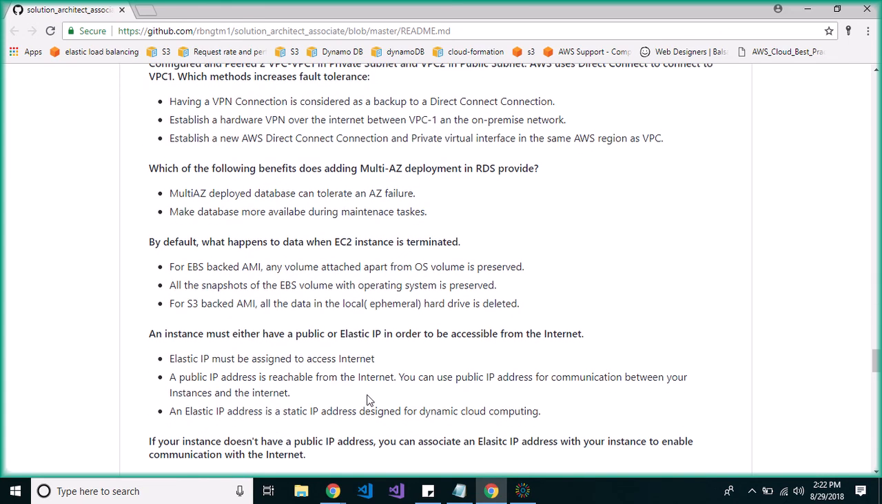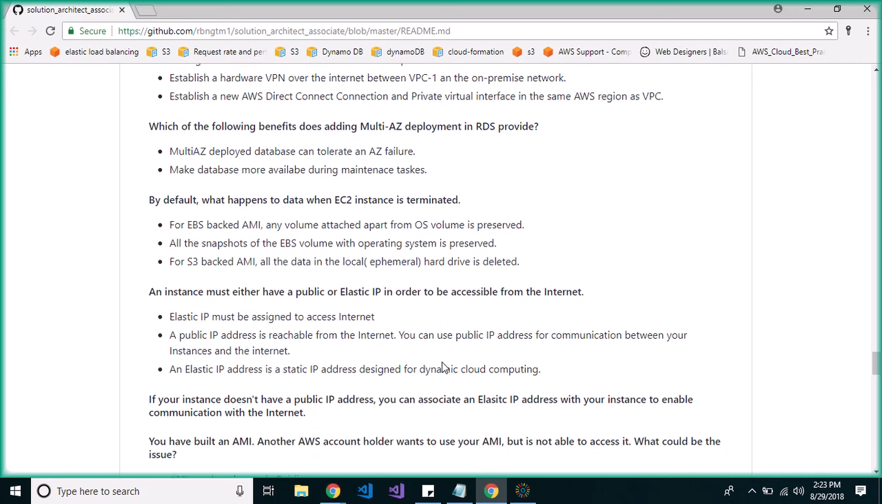So moving to our next question, an instance must either have a public or elastic IP in order to be accessible to the internet, right? That's what you must take in mind. You must remember. So the instance should have a public or elastic IP to access the internet. A public address is reachable from the internet. You can use a public IP address for communication between your instances and the internet. And an elastic IP address is a static address designed for dynamic cloud computing. So that's a basic overview of how elastic IP and public IP work, right?